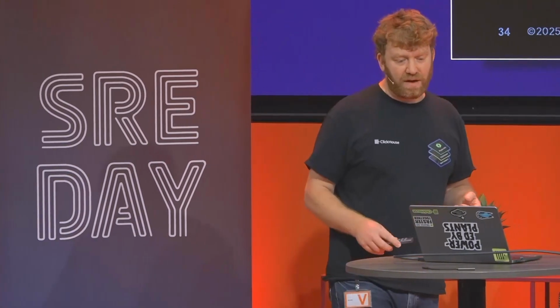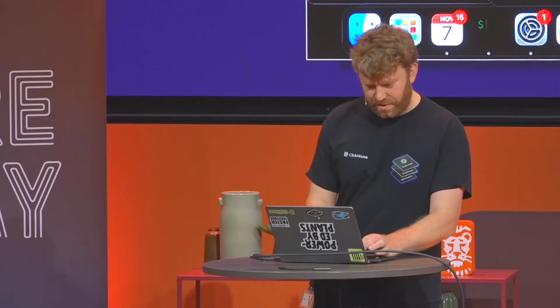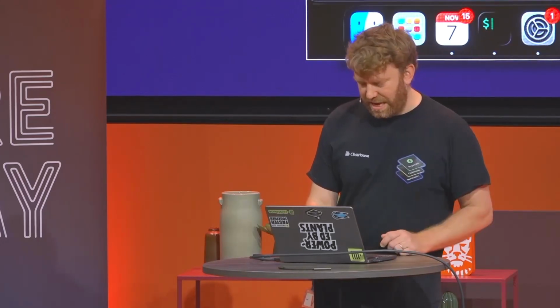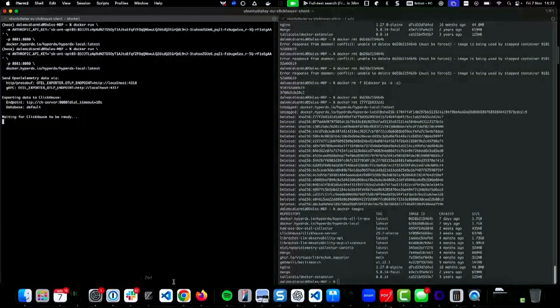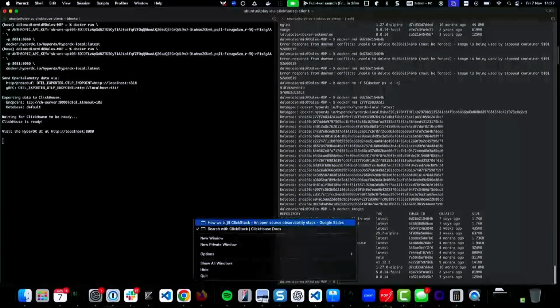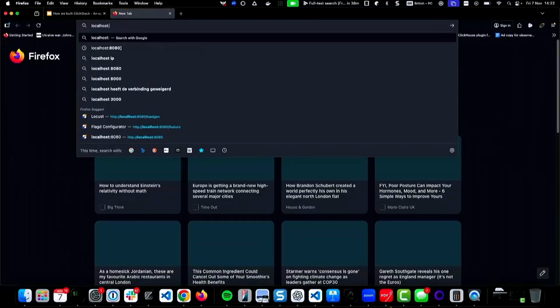I've got a few minutes, so I will just show quickly what this looks like. If I start HyperDX, or ClickStack, it's just one Docker command, so I can start it like this. And if I go back to my table, so it's just one command.